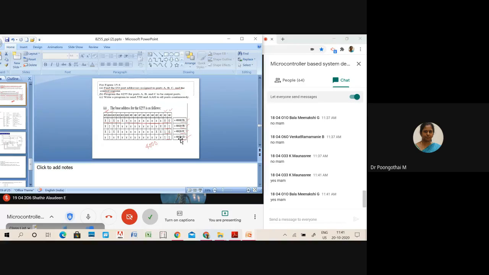So while programming your 8255, according to this interfacing diagram, we have to use this as the internal address of your port A, port B, port C and control register. Okay.